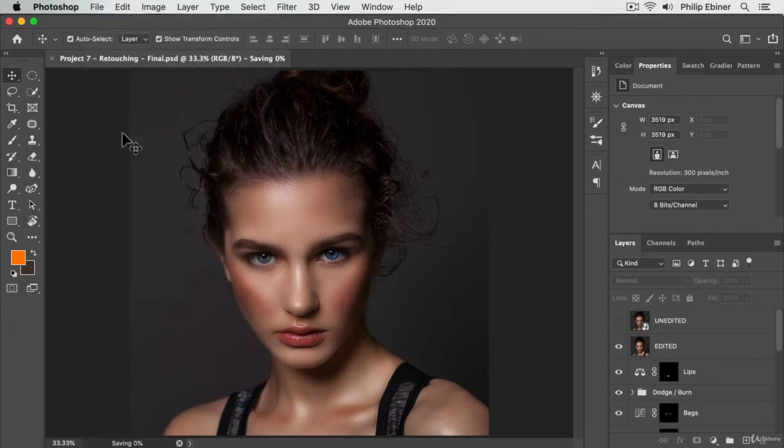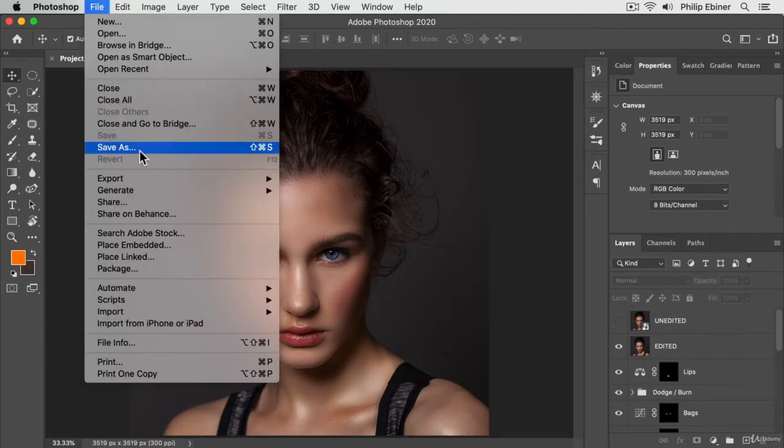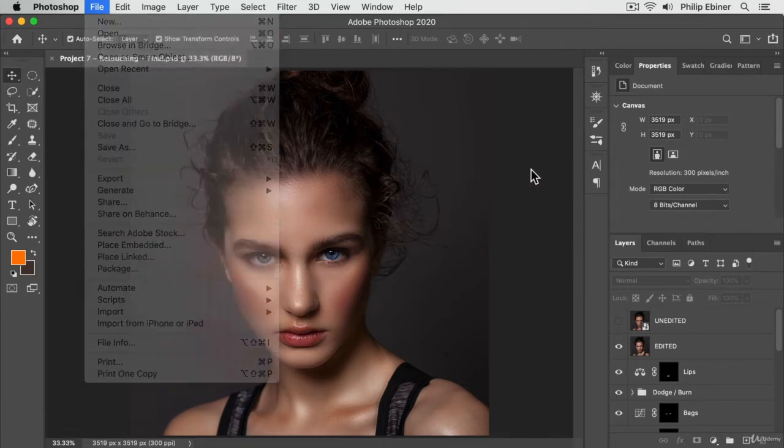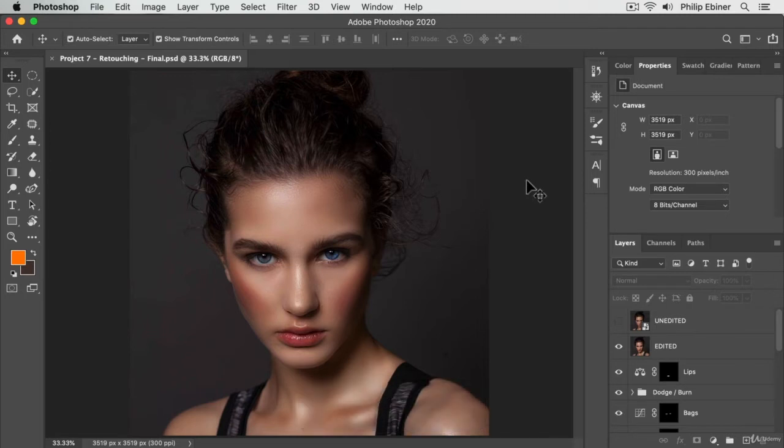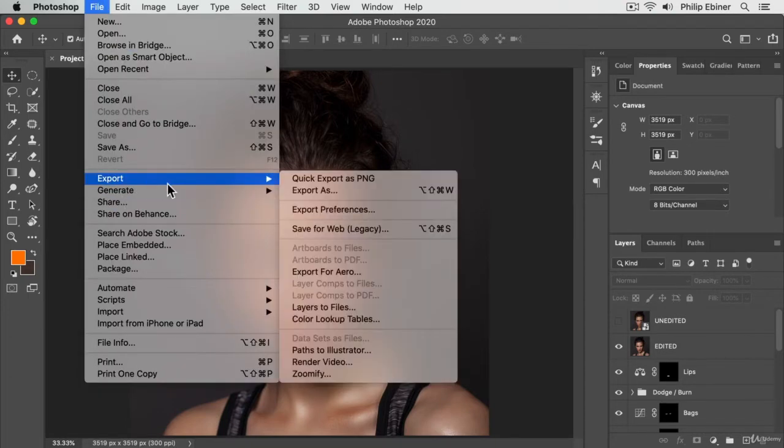So if you click save, it's just going to save this as a Photoshop file. If you use save as, you can save it as a new Photoshop file. But what you're really looking for is more of an option for exporting as a JPEG image or a PNG image or some other file type so that you can use this to post online or to print or things like that. So to do that, go to File, Export.